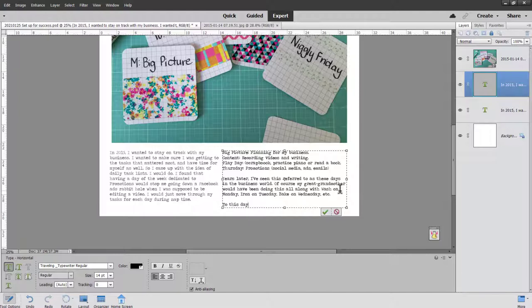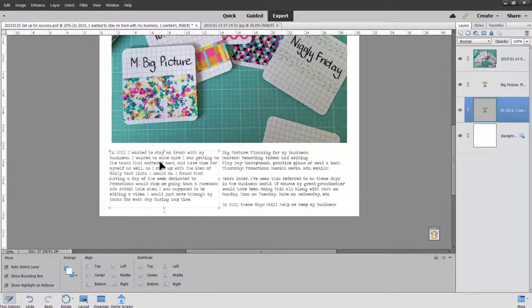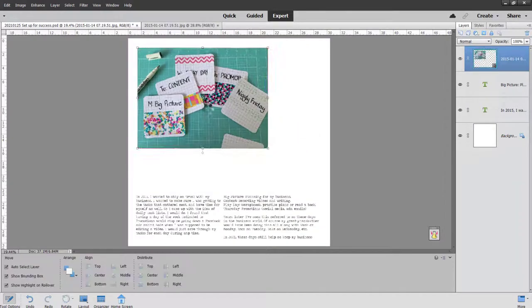So I played around with working out where exactly on the page to place my journaling and played with putting it in two columns. That didn't actually work and I ended up going back to one text box in the end.